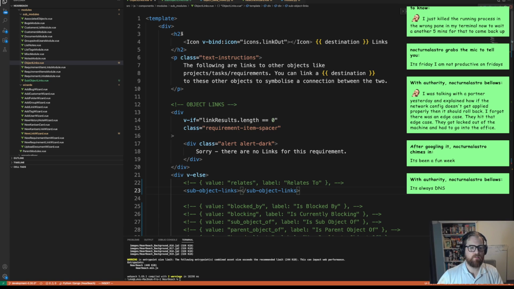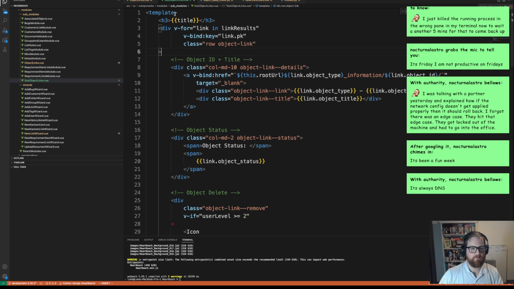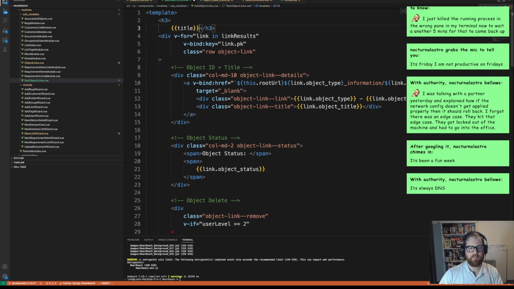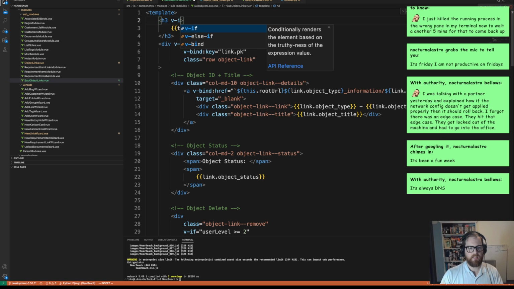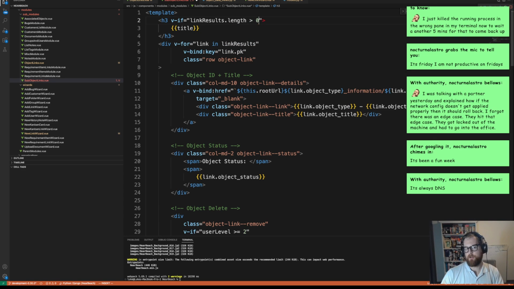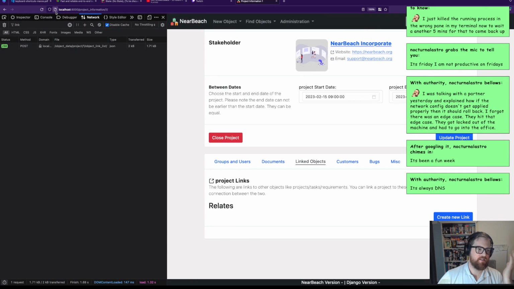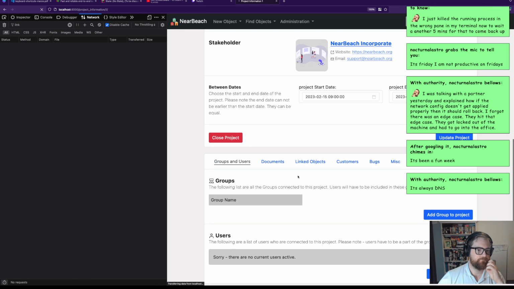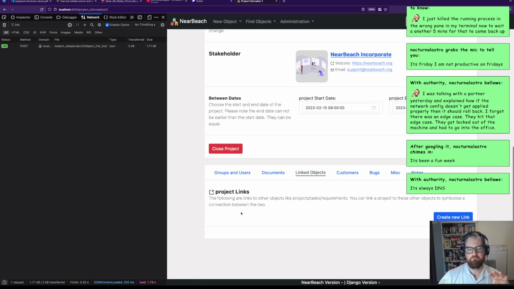What we can actually do in here, with the sub-object links, is just put a v-if statement. So we're going to break this over into 2 lines. So v-if link results dot length is greater than 0. Simple, easy. Don't show it if there's no data. Link objects. So perfect. Now we know there's data in there and all that kind of stuff, so don't worry. We'll get that data showing very shortly.